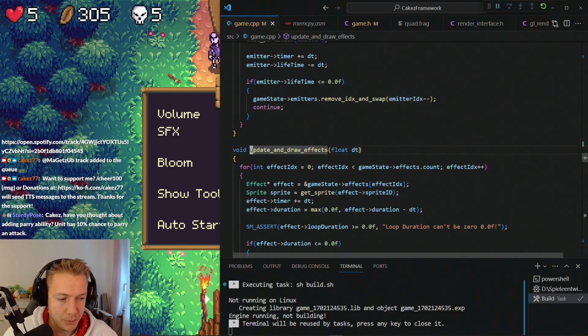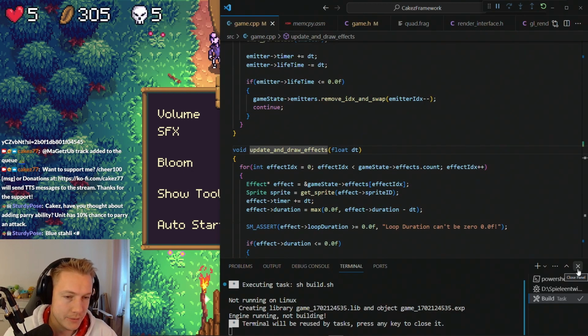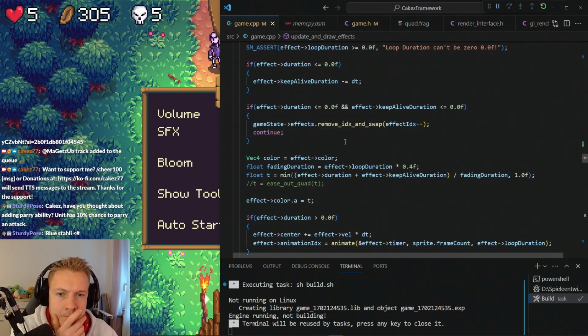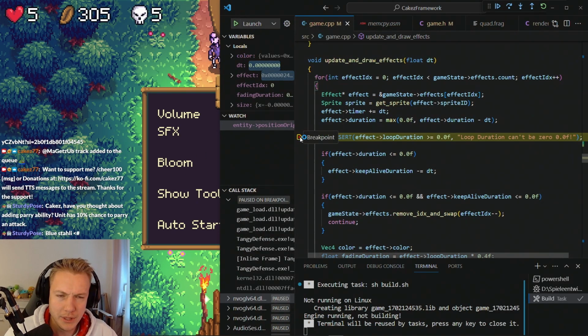Cakez, have you thought about adding parry ability? Unity has a 10% chance to parry an attack. I already have block. I want to see what happens here. I already use an effect.